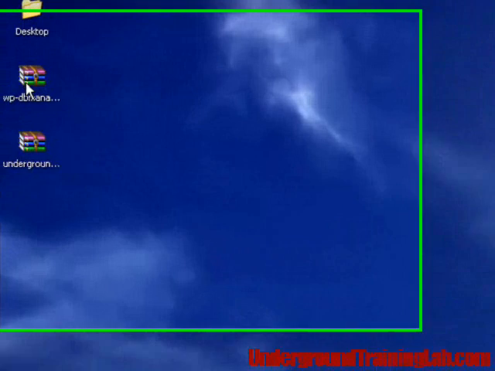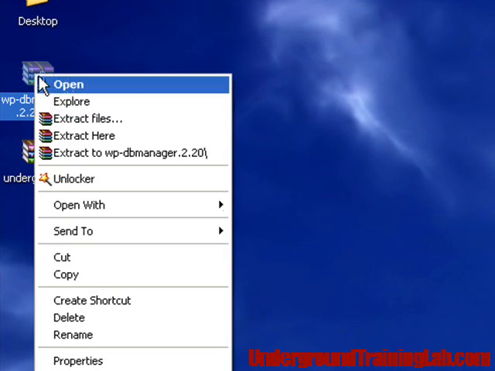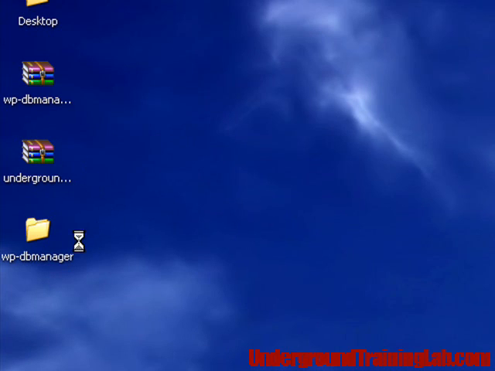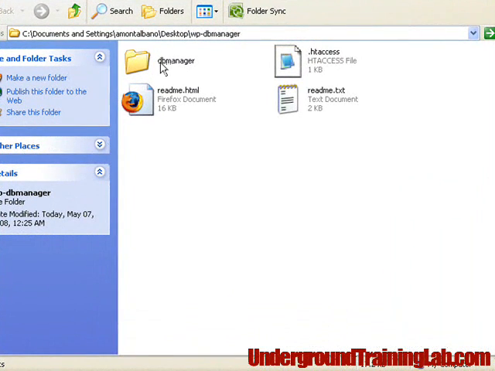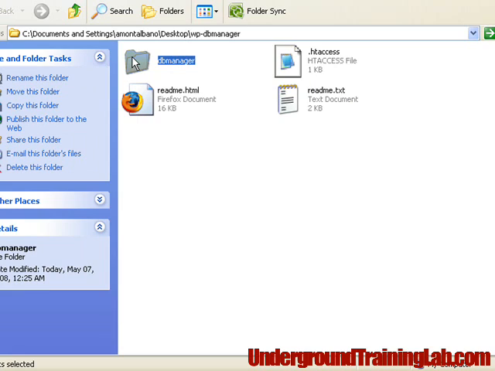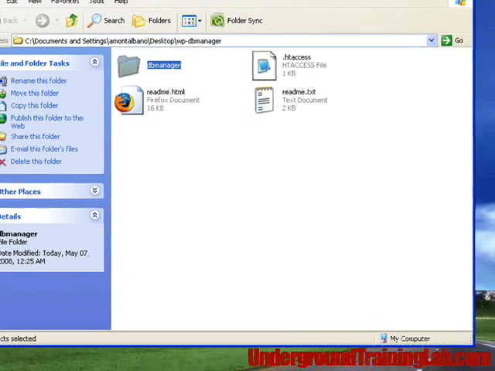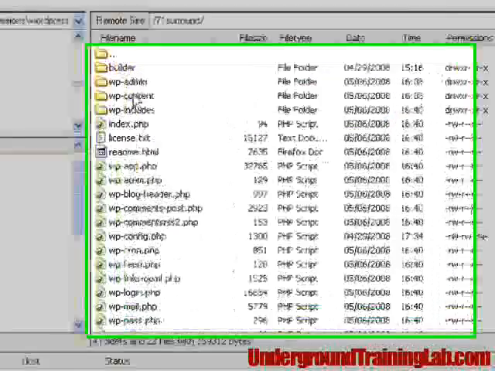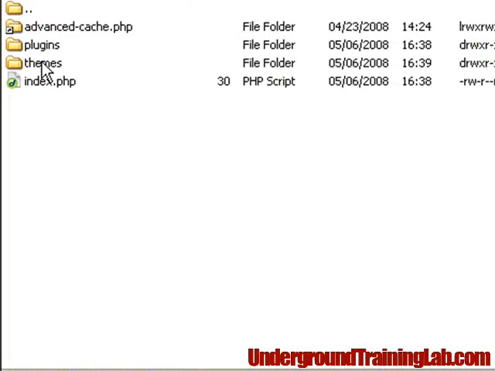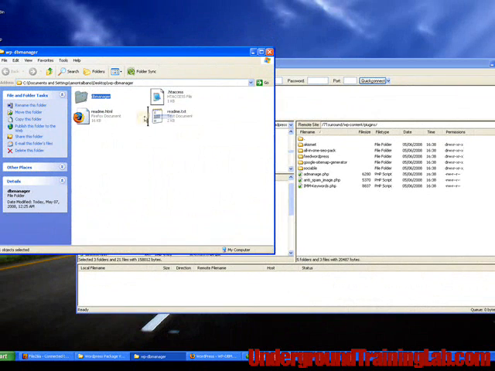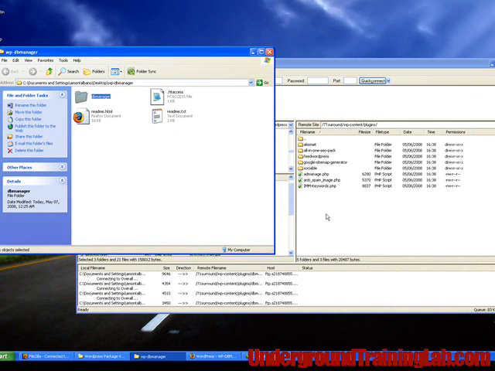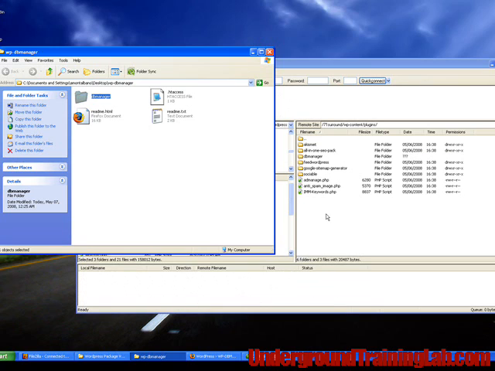I'm going to take this plugin package that I downloaded and extract it to my desktop. It creates a folder called WP-DB Manager. Now, I need to upload the folder inside here called DB Manager to the plugins directory of my blog. In order to do this, I need to connect to my blog, which I've already done for you. Here I'm going to go to my WP-content folder, and inside there's a folder called plugins. I'm going to open that up and upload this DB Manager folder to the wp-content/plugins directory.